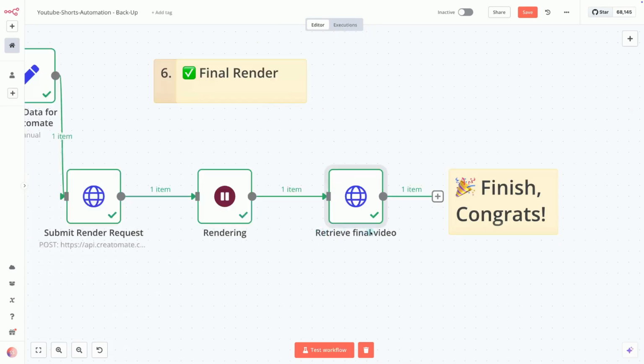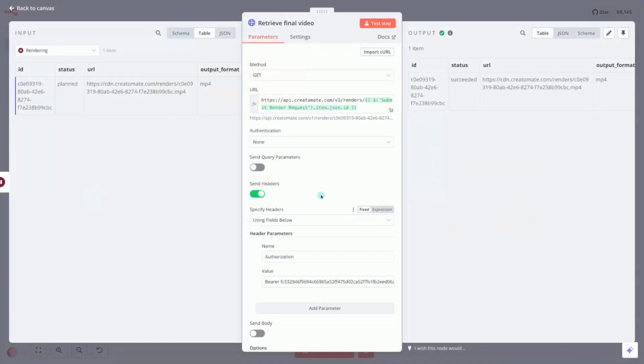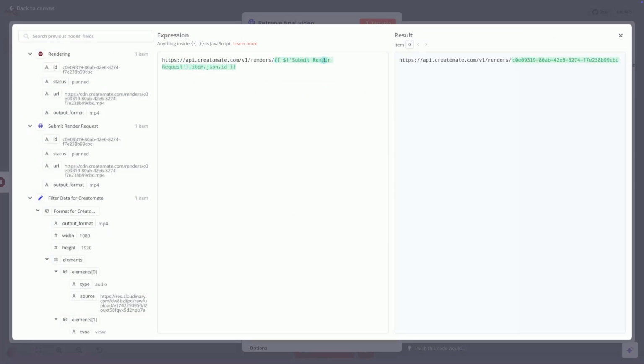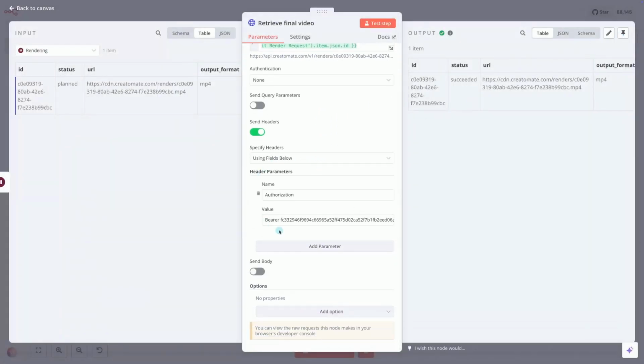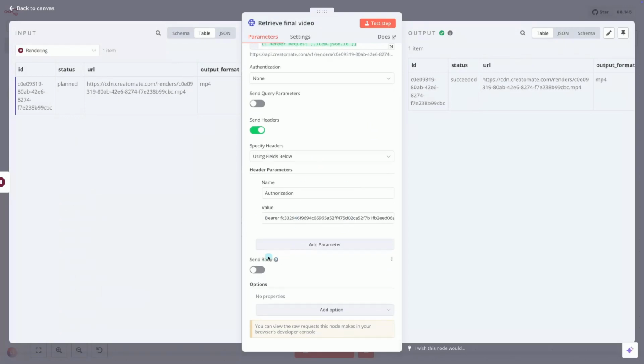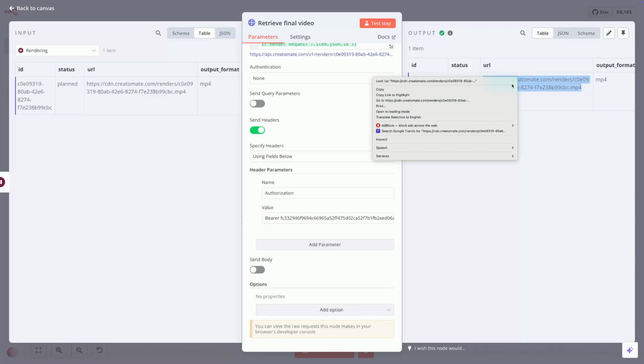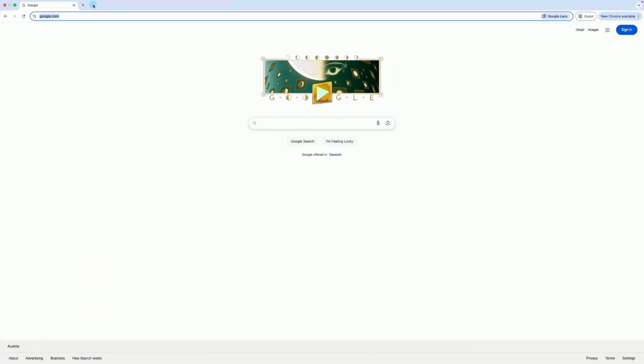The Retrieve Final Video node checks the status of the rendering process and fetches the completed video from Creatomate. Set the method to get and enter the Creatomate API endpoint as the URL, dynamically appending the render ID from the Submit Render Request node. Under headers, include the authorization key with your API token. Since this is a retrieval request, send body should be disabled. Once executed, this node provides the final rendered video URL, marking the completion of the entire automation process. To see the final result, copy the URL, paste it into your browser, and watch the completed video.